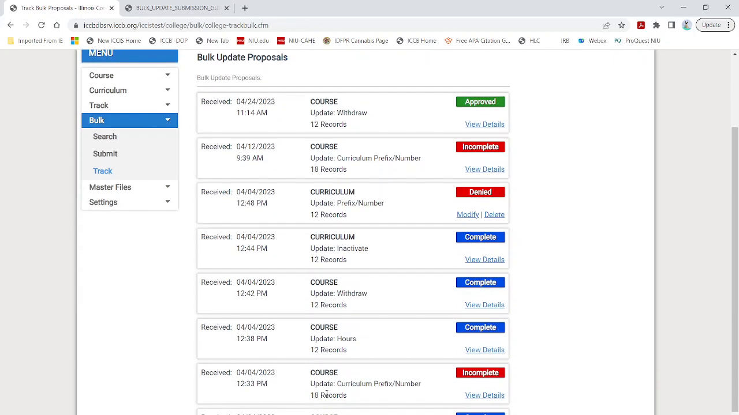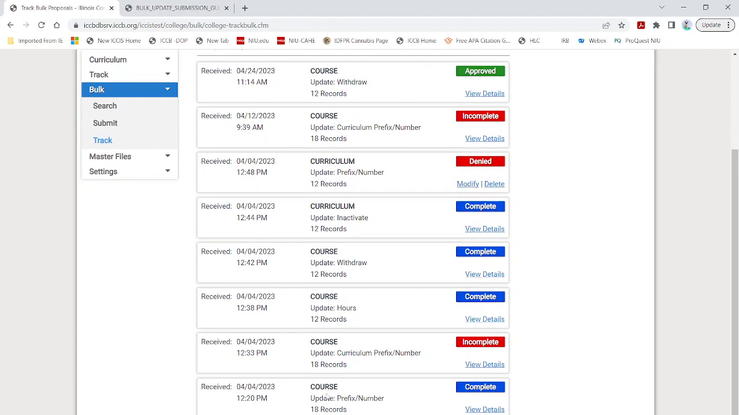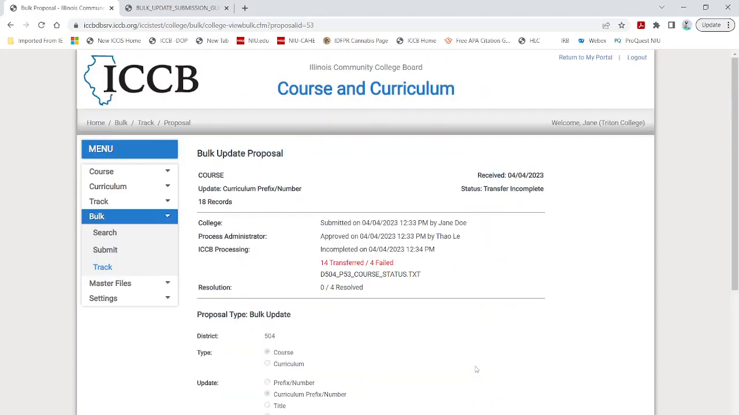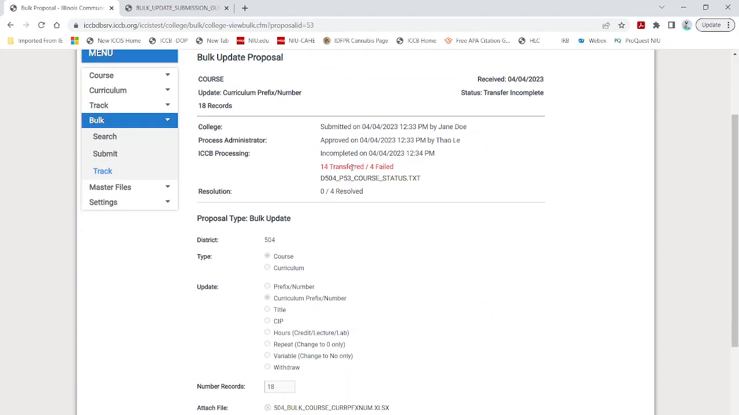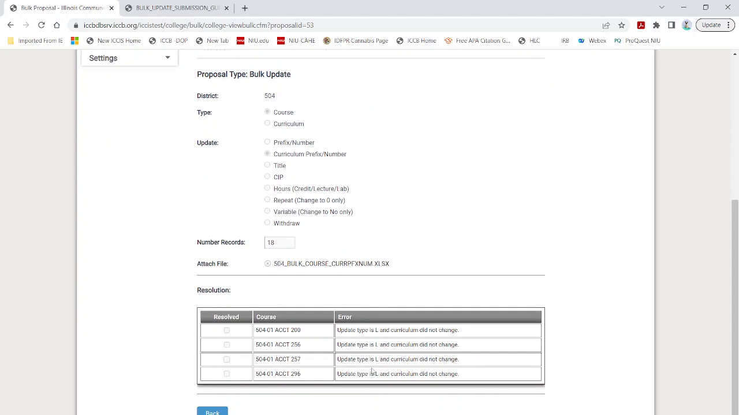Let's take a look at an incomplete status. Incomplete means the proposal was submitted, approved, and transferred, but some records failed to process. To see how many records failed to process, click View Details. Here you can see that 14 records transferred into the master file database successfully, and 4 records failed to transfer. If you scroll down the page, you can see each record that failed listed with an error message indicating why it failed.